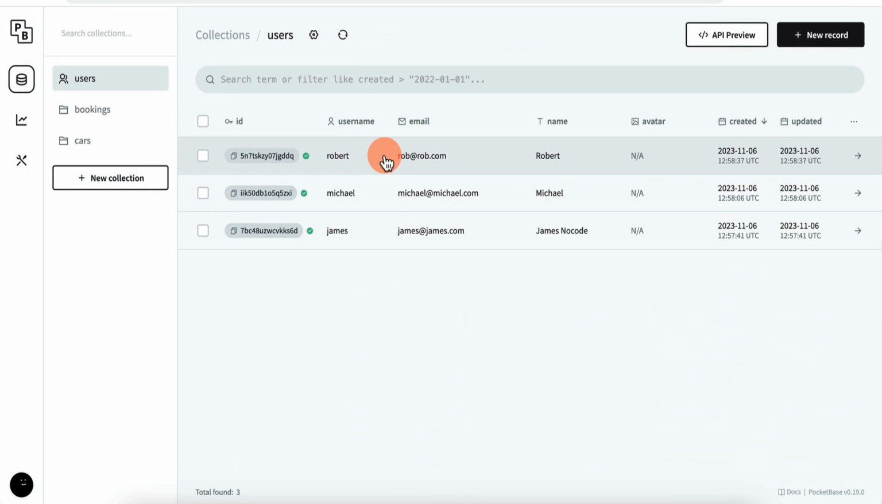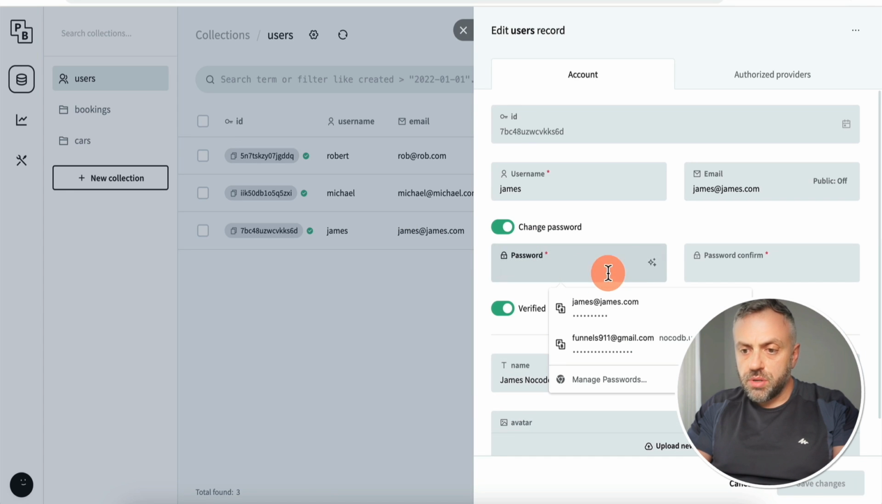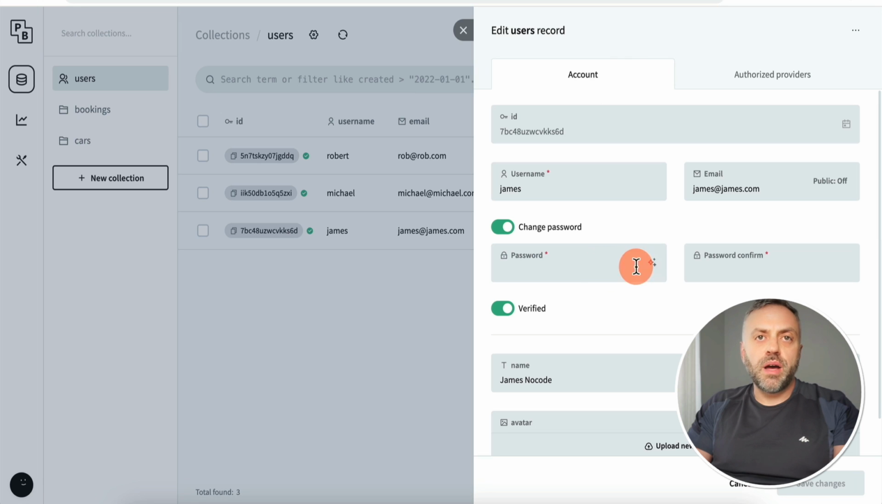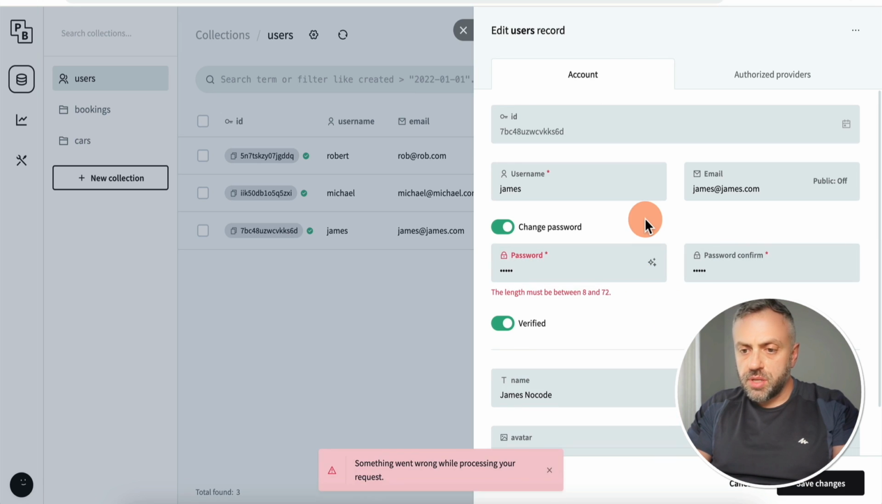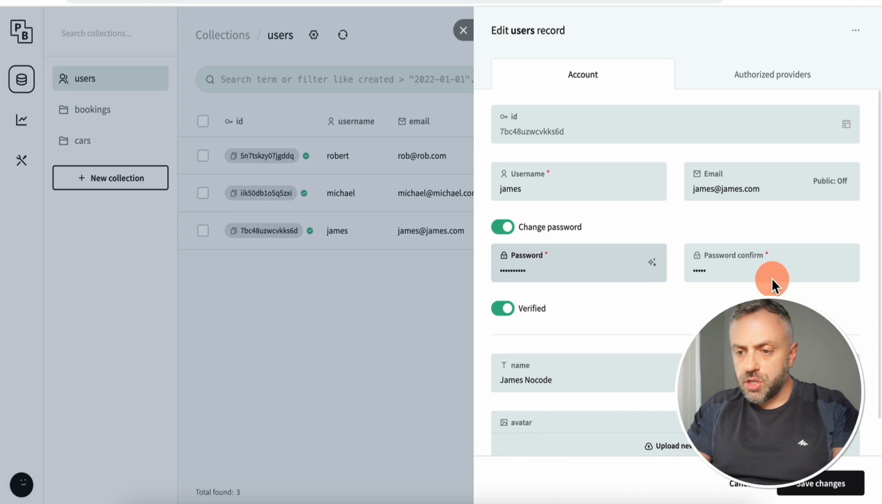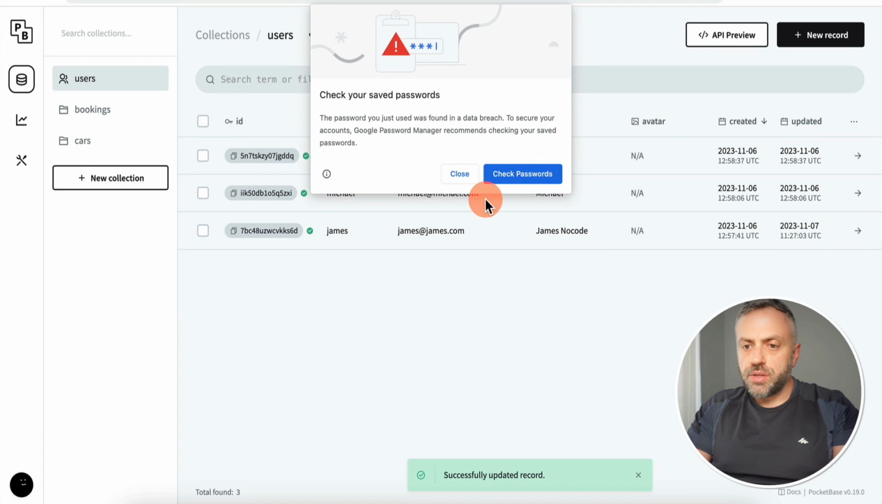Let's go back to users. Click here. Let's change the password. Oh, yes, for the password, I generated the password. So let me change it to James. James, click save. And it's telling me the length must be between 8 and 72. So let's do James and James. James, save.